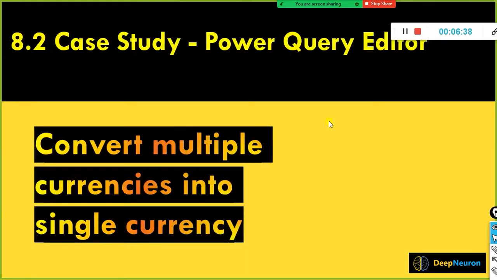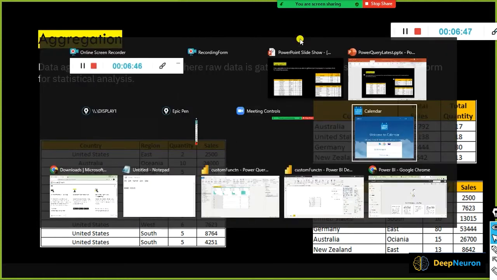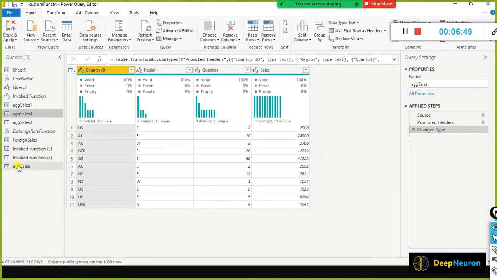Now let us head back to Power BI Desktop and take a look at how to perform the group by operation. Here I have uploaded a file by the name of AGG sales, and if you take a look at the values, in the country ID column, US stands for United States, AU stands for Australia, and then Germany. But for Germany we have two different naming conventions used.